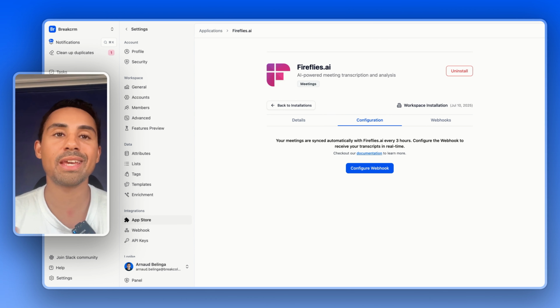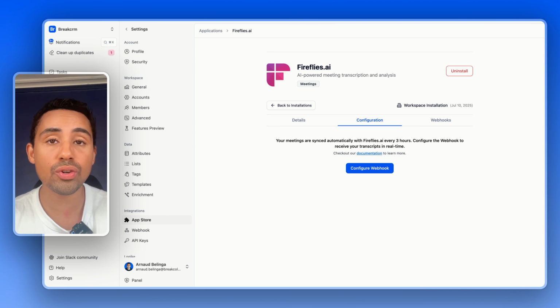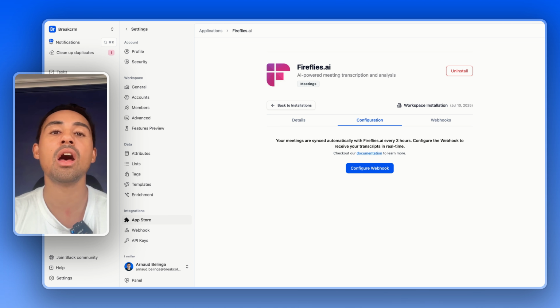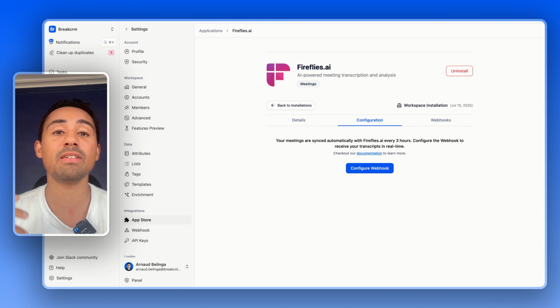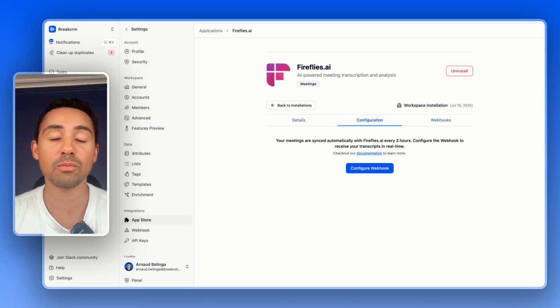And the question we often get is, is it possible to connect my Fathom, my Otter.ai, my Read.ai AI note taker? And the answer is no, for the simple reason that all these softwares don't have a great API. And because of that, we could not make a great native integration. And so Fireflies was essentially the best choice.